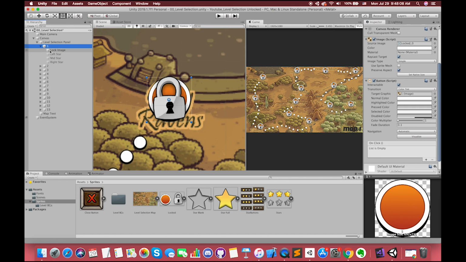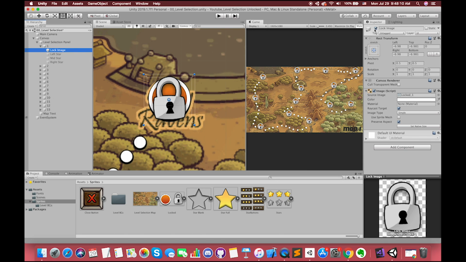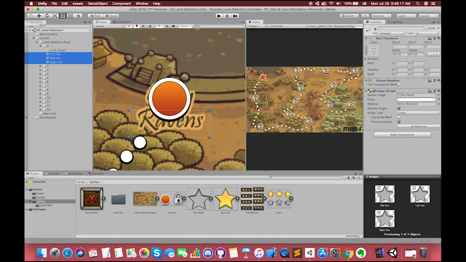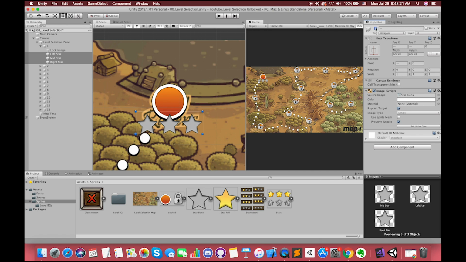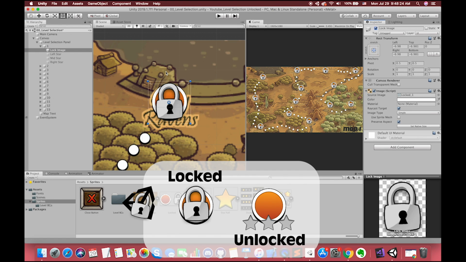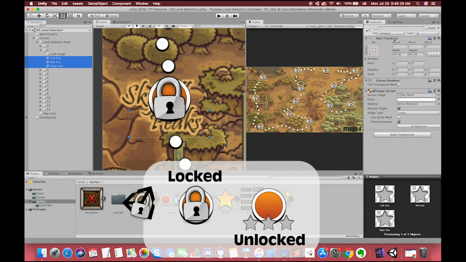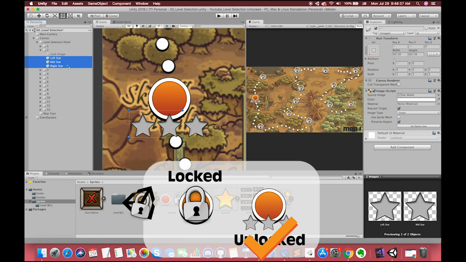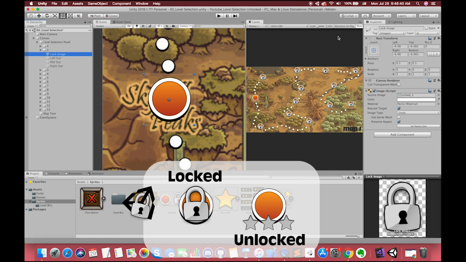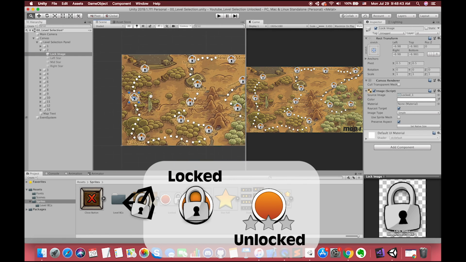The first child game object is another UI image, which represents the lock UI image. The rest of its children display the star UI images. There are two states in our level button game object. If our current level is locked, we want the level image to look like this. Otherwise, this level button will look like this. In other words, we can only see the stars if our current level is unlocked.